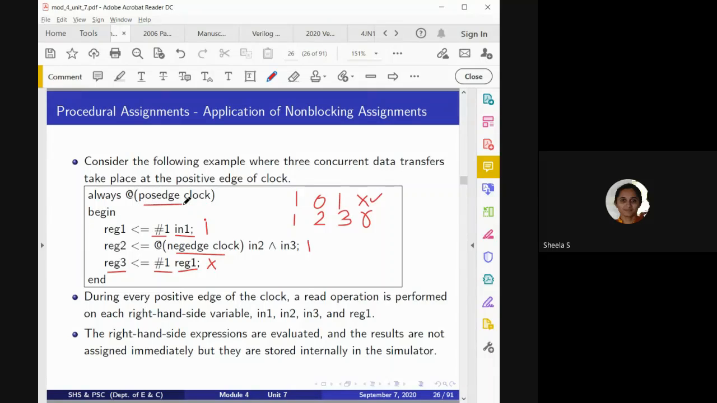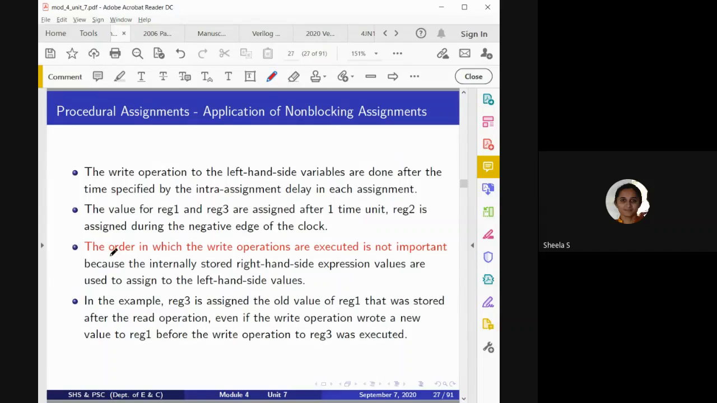Okay. So that is why it first reads the input at the very beginning before executing any statement, and only those input values are processed while executing each statement. So that is why it is mentioned that the order in which write operations are executed is not important, because whatever may be the order, the input which it has read, the same thing will be assigned.